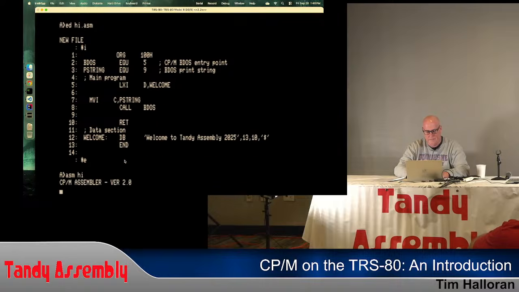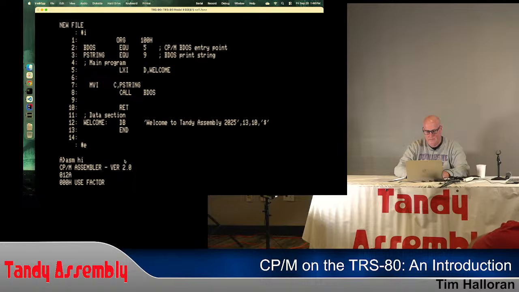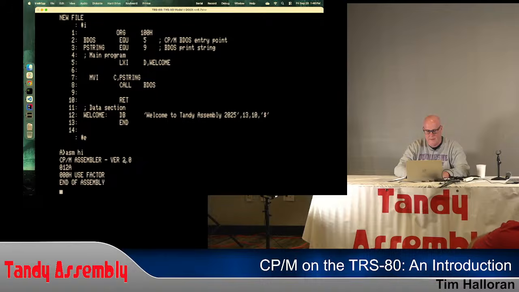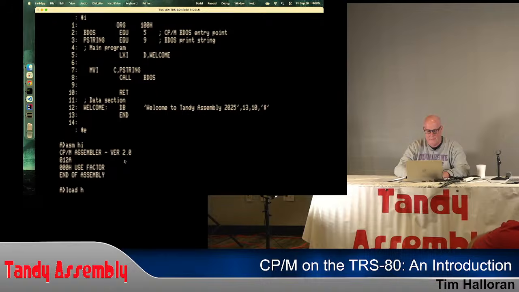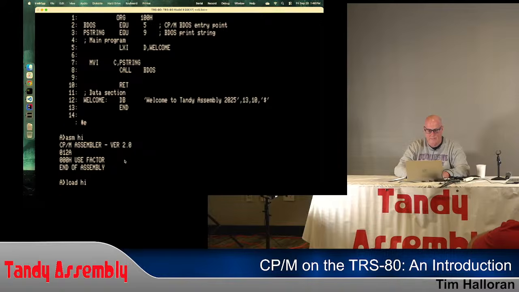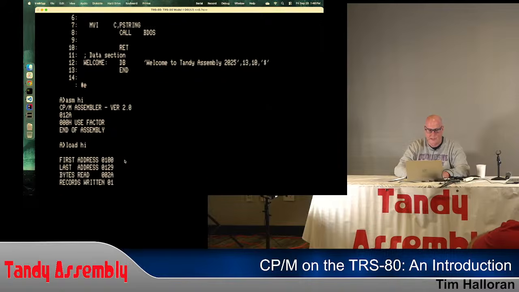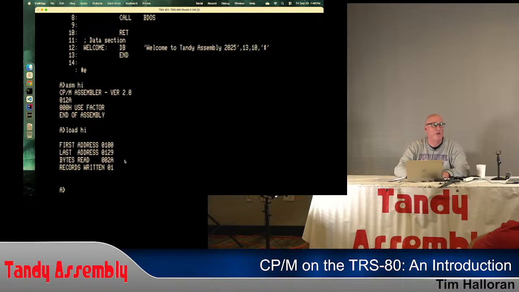Oops. All right. Load it. I guess it would be a useful use of the submit function to put those two together. I didn't think of that until just now, but probably CPM people are kicking themselves.